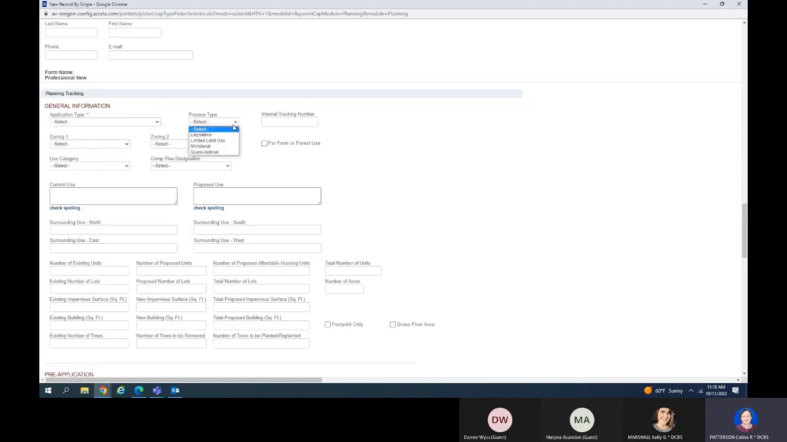We also have a process type drop down, and again, you can name it. You might do type 1, 2, 3, 4, or like here they do legislative, ministerial, etc. We have an internal tracking number. We have a couple of jurisdictions, Benton County is one of them, that wanted to continue to use the tracking numbers that they had in their planning department already. Most of our jurisdictions don't do that, but that is an option for you. We have the checkbox for farm and forest use for applications. We're helping to pull those applications when you need to do your reporting to Land Conservation and Development.